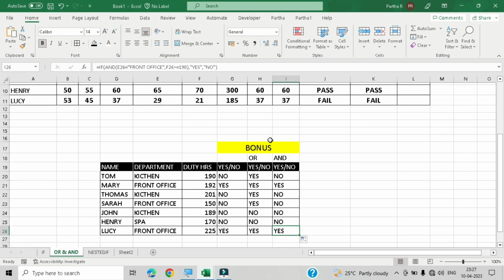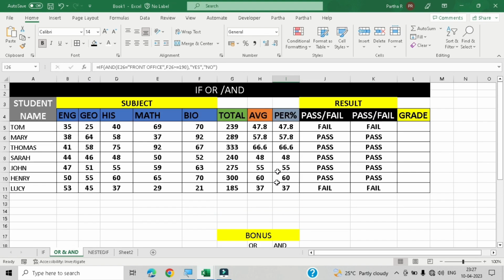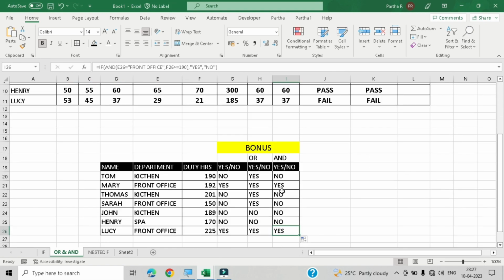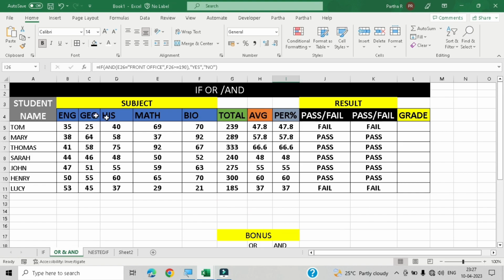So in this IF formula, in different situations we use different formulas like IF OR or IF AND. It depends on the data and how you are going to build the logic, right? So I believe you understand the difference between IF OR and IF AND. Now let's go here.